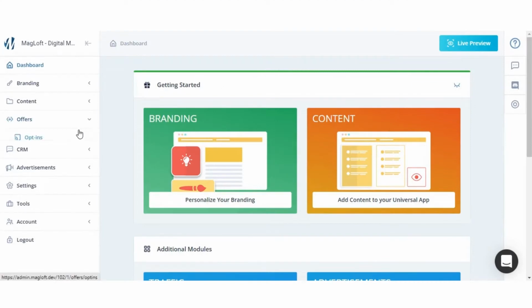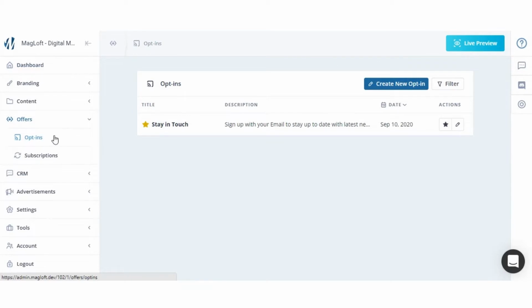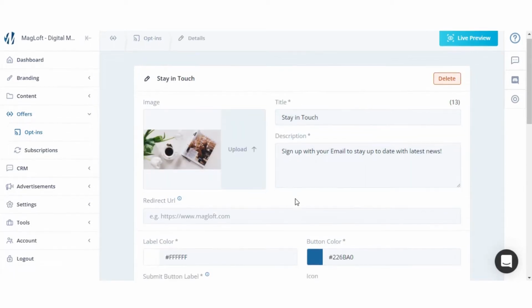On your Universal app admin, go to Optins. Click on Create New Opt-in or click on the Edit Form icon to edit existing forms. Modify as needed.